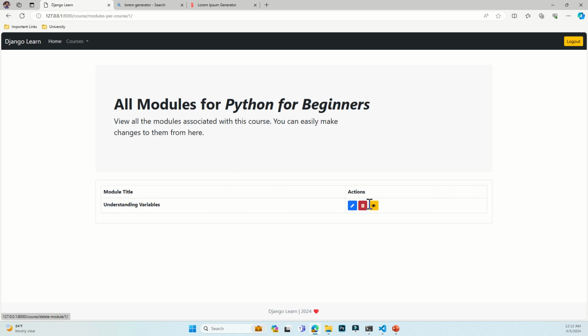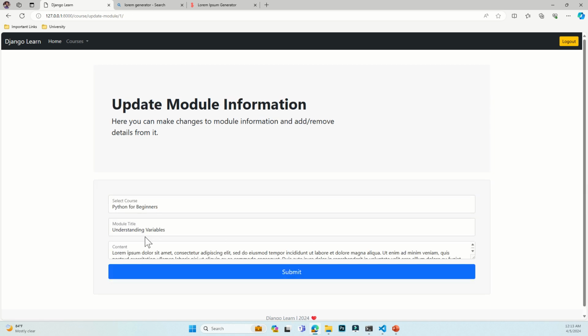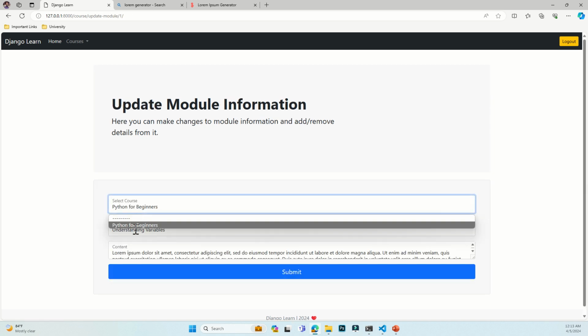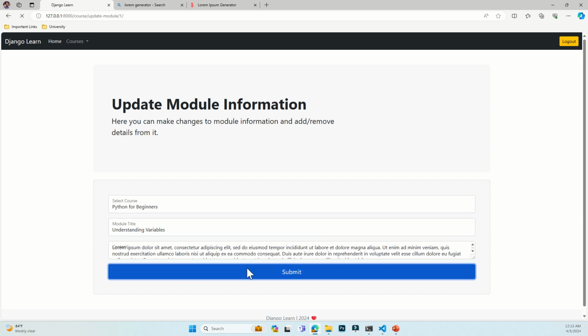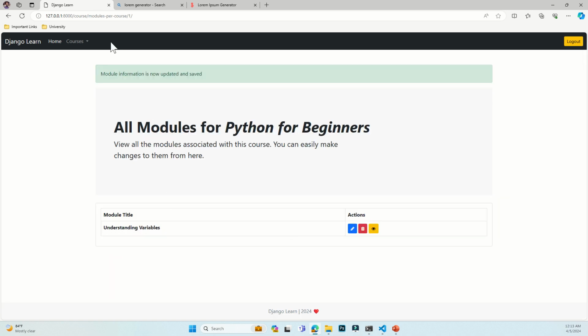I can come over here to view the details as well. But again, I didn't add that functionality because I want you to be able to add that functionality yourself. Although I can add it, again, you will see everything in the source code where I just left some hints for you to add it all. You can also edit this if you want to. You can see the course Python for beginners. You can see the module title and then the content as well. So you can save this and it's going to save properly.